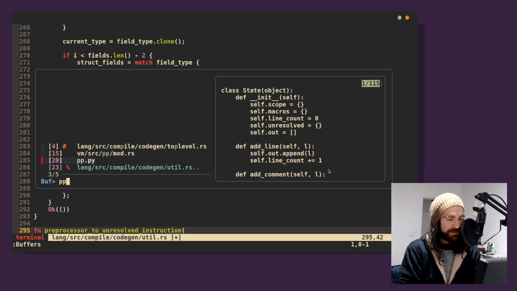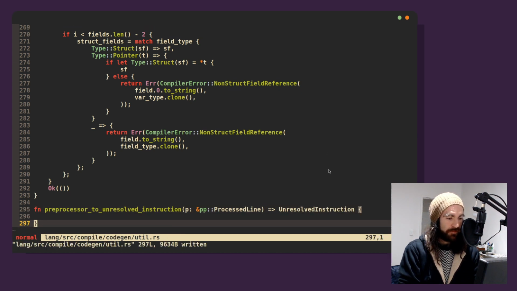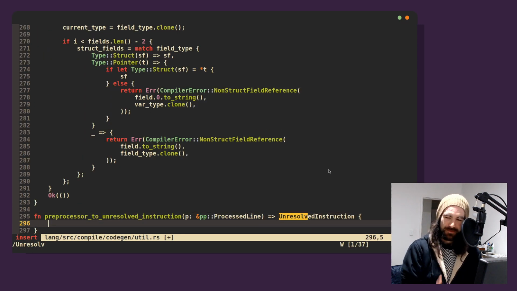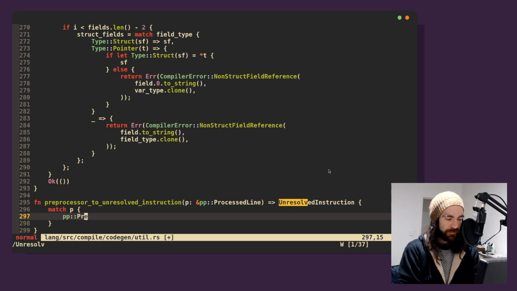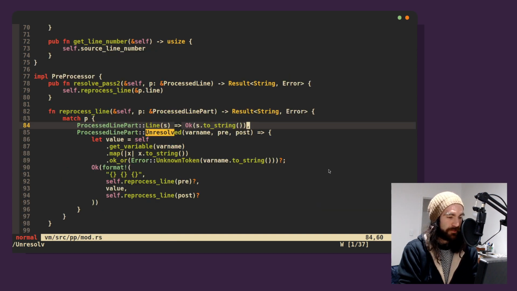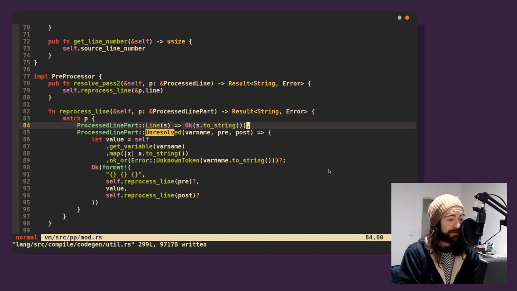Preprocessor to unresolved instruction. We want to take a processed line, so P. We're going to take a processed line from the preprocessor, and we're going to give back an unresolved instruction. Cool. So we're going to match on this. Match p dot line. If it's a processed line part, let's get rid of this prefix. If it's a full line, then we just want to parse as instruction, wrap it up and return it like that. If it's got an unresolved part, there's only a few instructions we support having that uncertainty for, so it's actually not going to be too hard.